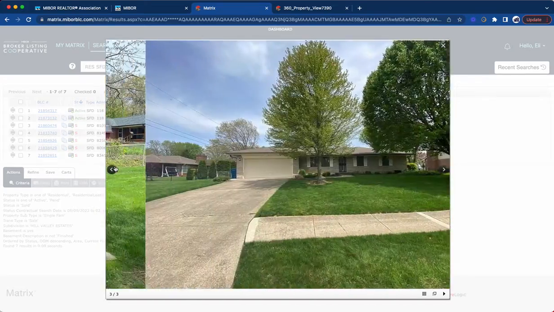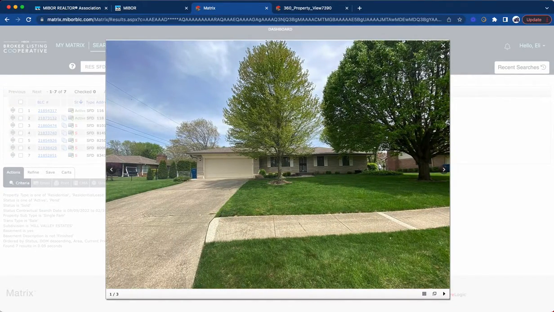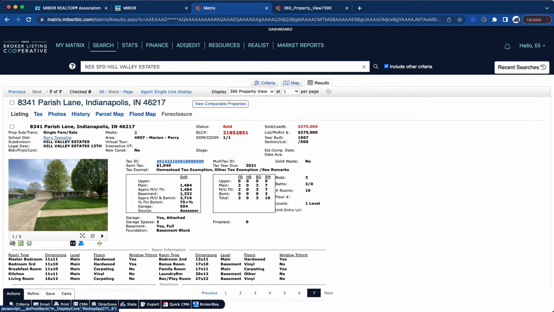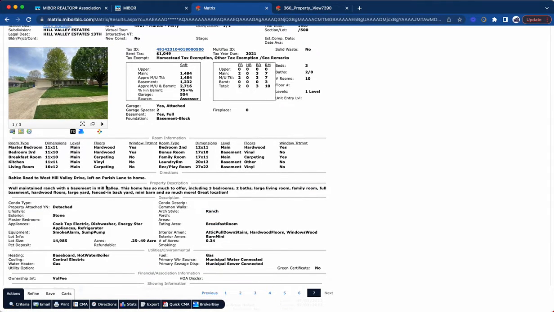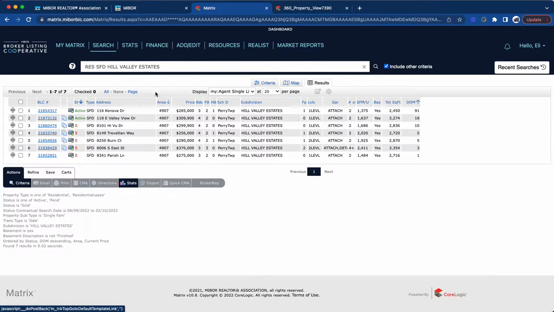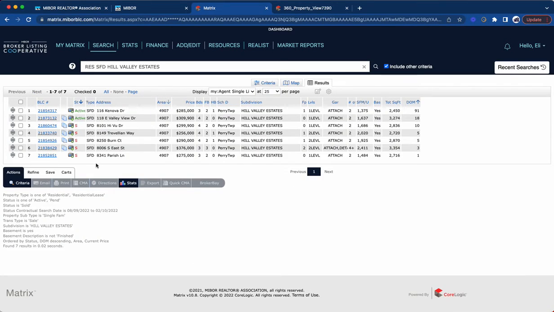Let's see what my basement's like on this guy. Oh, there's no pictures. That's all the pictures. So that's not super helpful, but we can assume it's in decent shape, I think. Well-maintained basement, blah, blah, blah. So it could be outdated, could not be, I don't know. Agent single line, by the way. If I click one of these, what you're going to want to do is go back to agent single line, and that'll take you back to this.